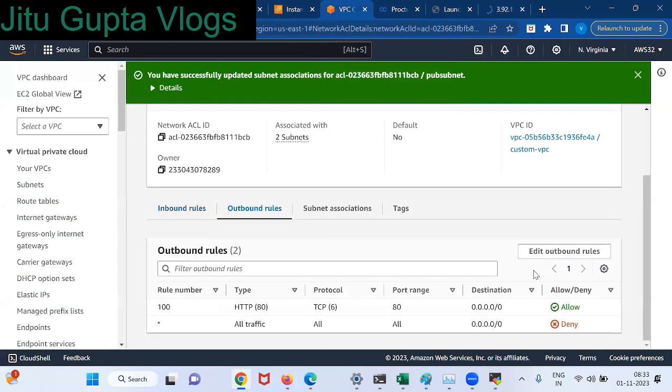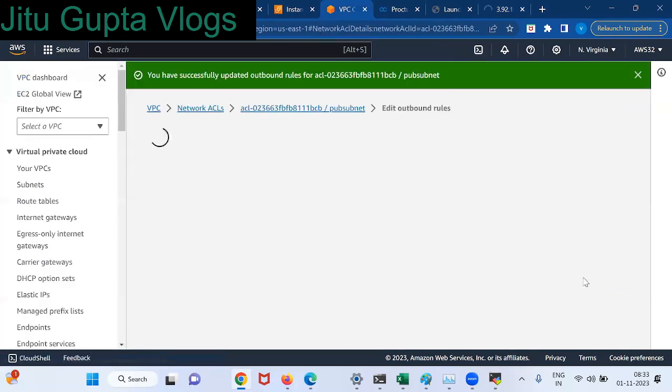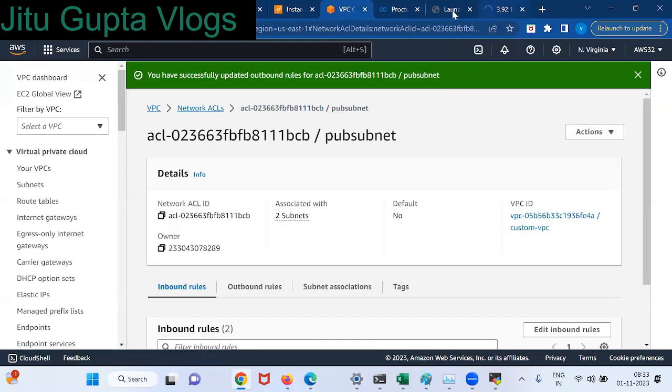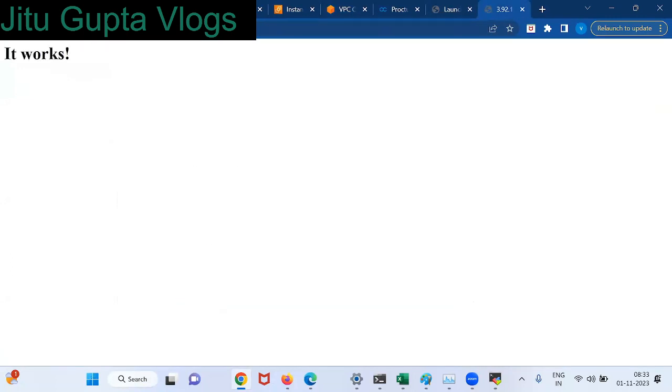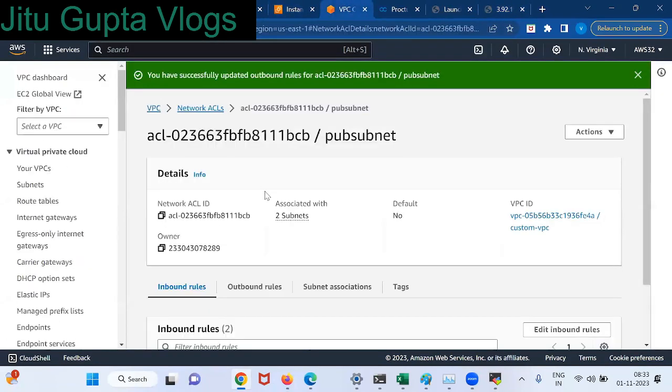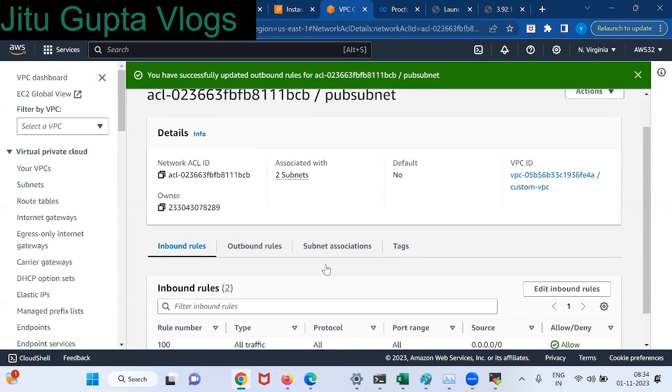Anyway. All traffic, rule number 100. Save changes. It works, right? HTTP we have already given, right? We'll check one by one. So all traffic, it's working, right? All traffic, it's working.